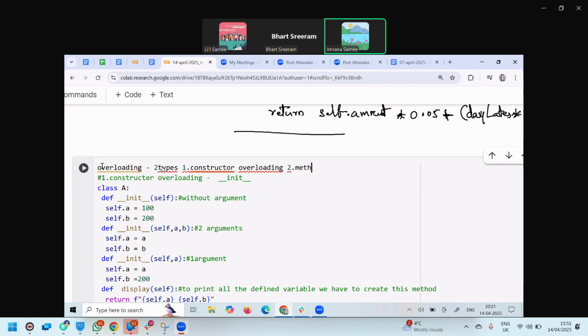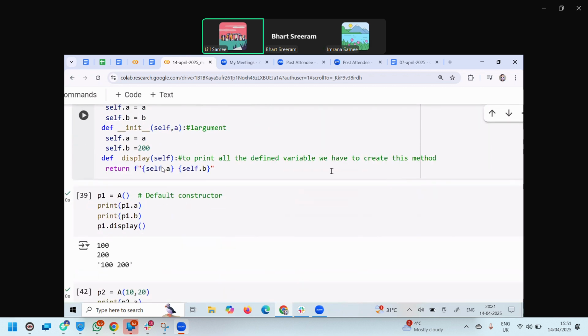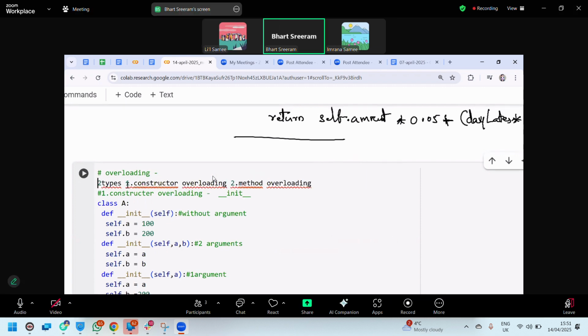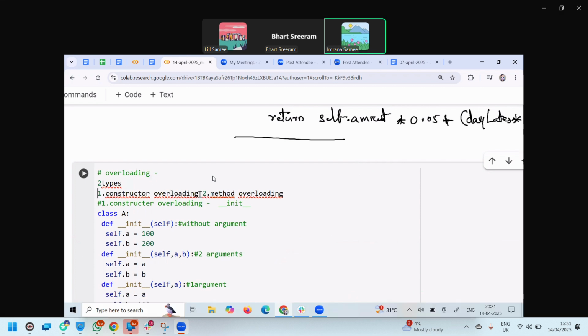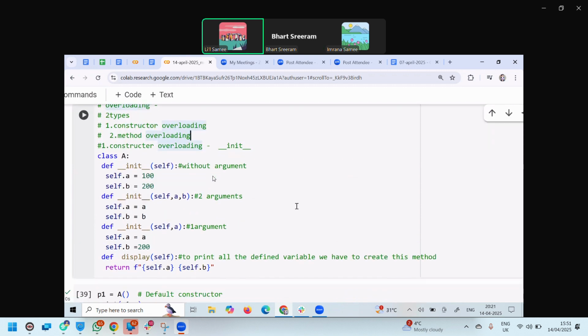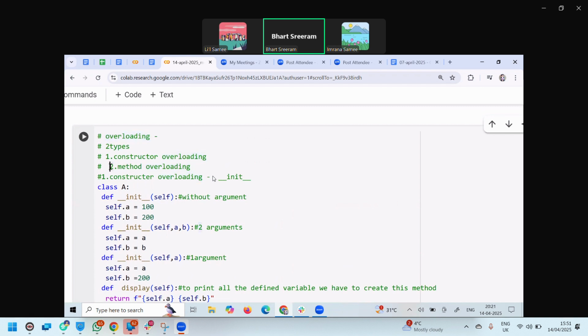So now we will see method overloading. In polymorphism, there are overriding and overloading, which is the main concept, and constructor overloading and method overloading are the subconcepts. So next, what is the method? Method overloading.